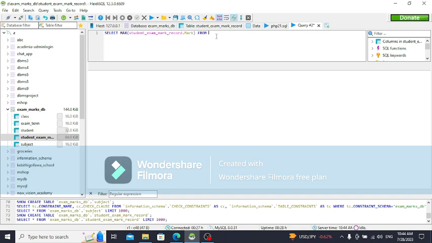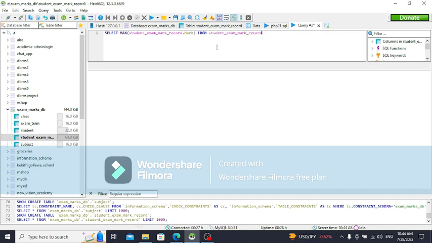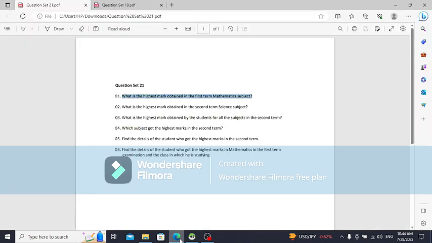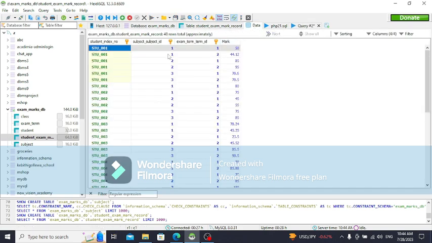From student exam mark record. And we're going to put a where clause, a condition. It should be first term. So before we do that, the where clause.